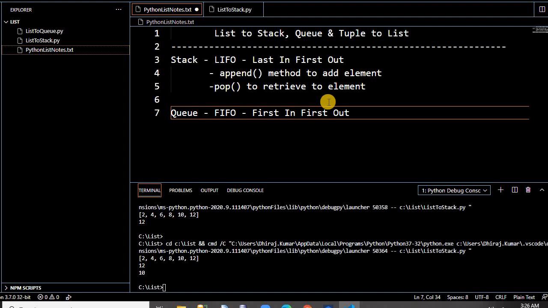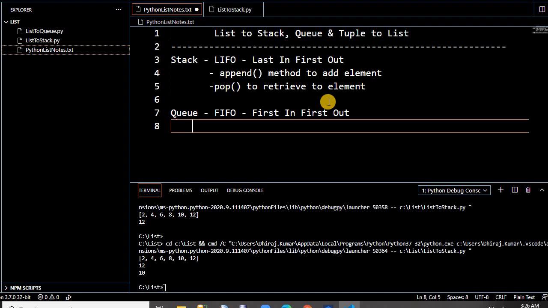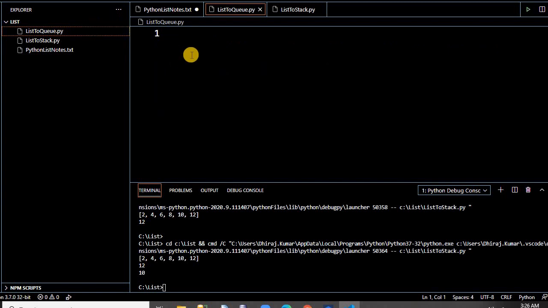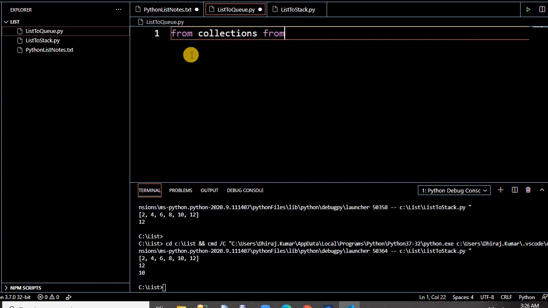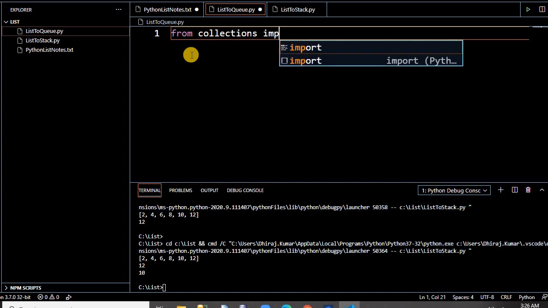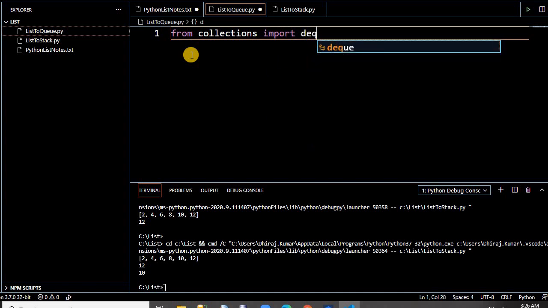We have to use collections.deque. There is one collection specifically designed for this. With the help of this, we can implement a list as a queue. Let's take a simple example. For importing this, we have to write from collections import deque. Okay, we have imported the deque.